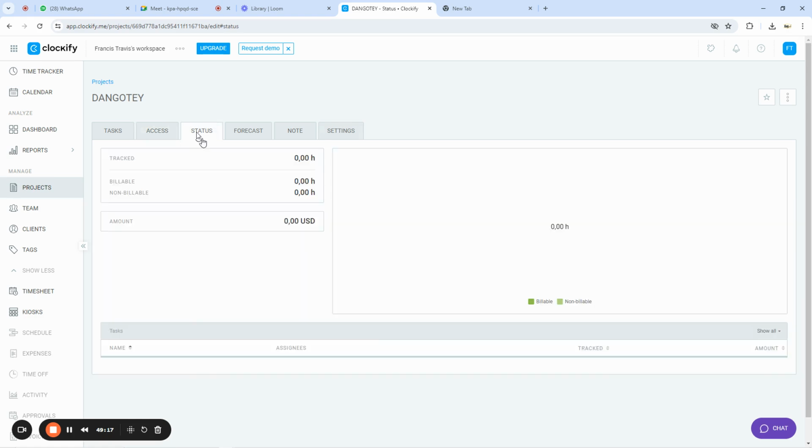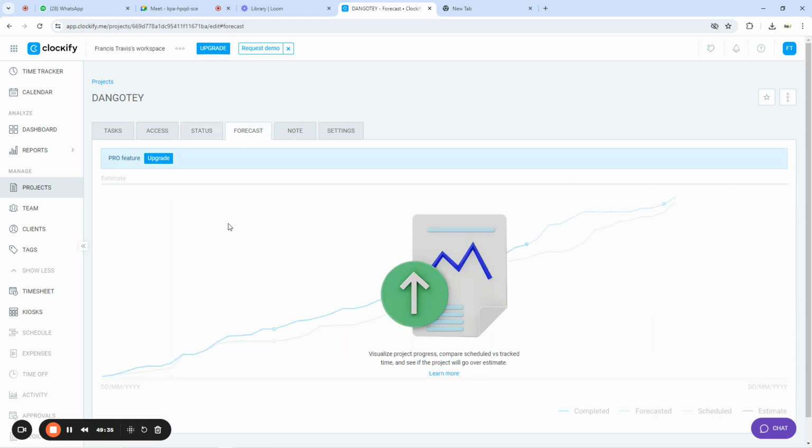Then the status. This one tells you quickly how much you've worked, how many hours you spent on this particular project, and then the forecast. Since you already know how much you spent, maybe 10 hours, and how many hours were spent to achieve the project this far, your forecast will tell you, in the next 30 days, how much you are going to achieve, and how much you are going to spend on paying the staff.